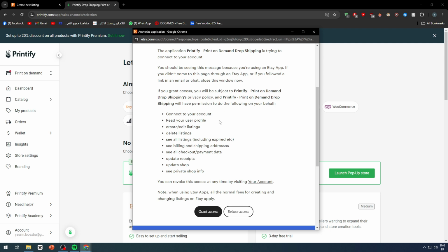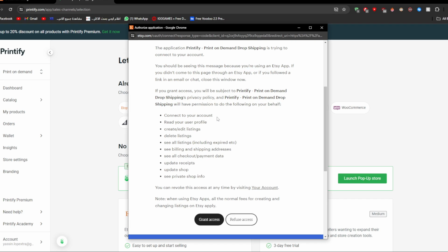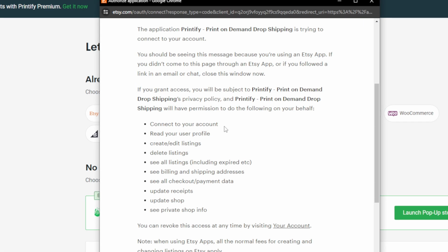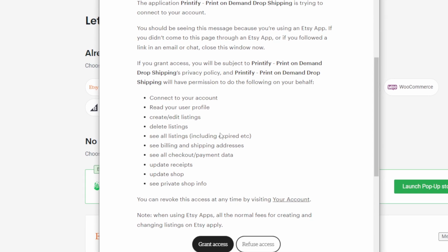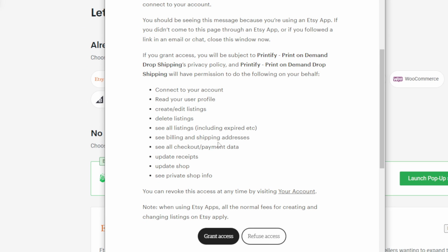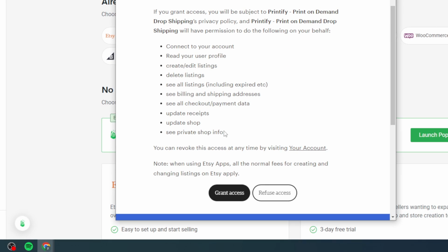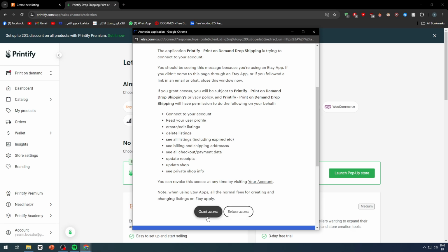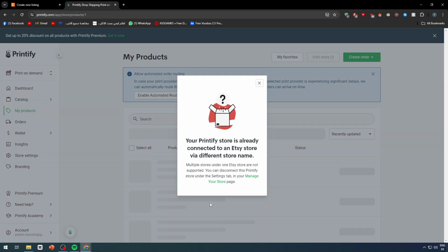So these are the things that Printify can do: connect to our account, read our user profile, create and edit listings, delete listings, see all listings, see billing and shipping address, see all checkout payment data, update receipts, update shop, and see private shop info. This is exactly what you want. Great access. Click on it, simply just like that.